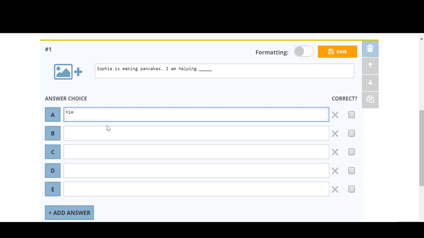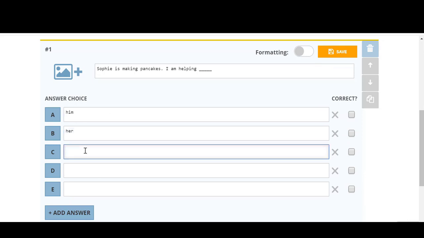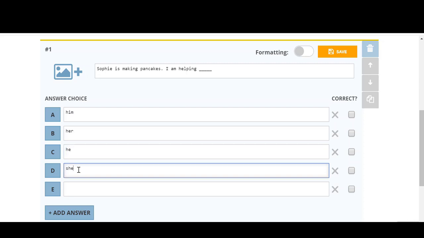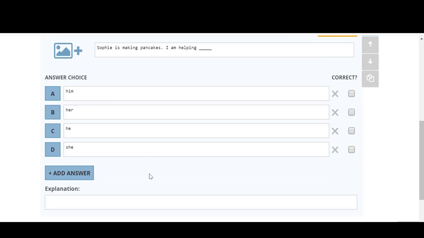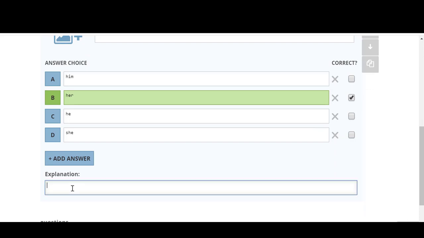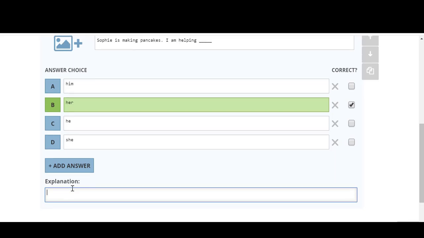Then enter four choices. And after you've entered those four choices, don't forget to click X to delete any extra choices that you don't need. Then make sure you tell Socrative what the correct answer is so that it can auto-grade the quiz for you. It should turn green. Finally, give an explanation in case students get the question wrong. This lets them learn from their mistakes through automated feedback.